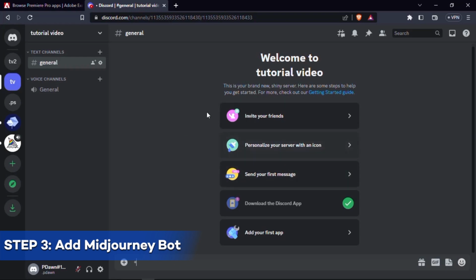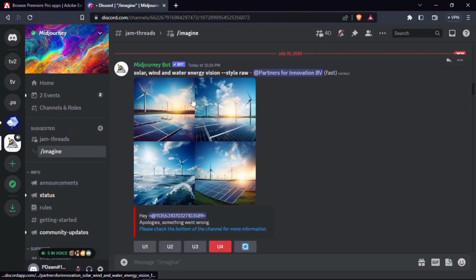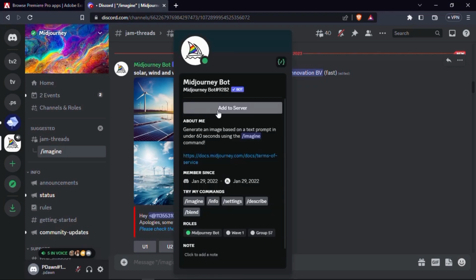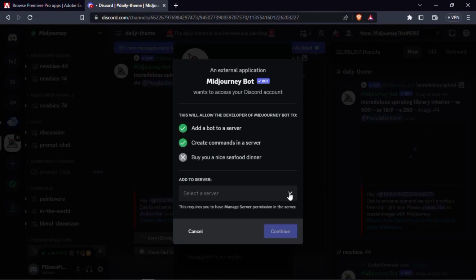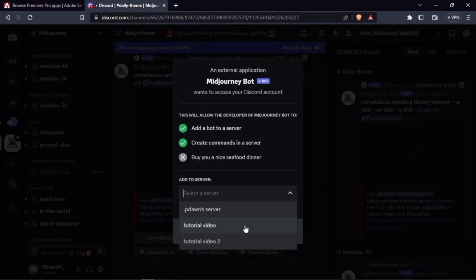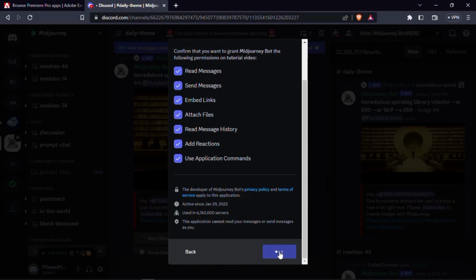With step 2 complete, step 3 is we need to invite the Midjourney bots. So we need to go to the Midjourney server. Again, I already showed you how to get into the Midjourney. I already joined the server, and we need to find this thing called Midjourney Bot on the right side. It will also be available in your direct messages. You just have to find Midjourney Bot and then add it to server. So I'm going to click this, and I want to choose my own server, the one I just created, which is this one. And I'll press continue, and I'll authorize it.